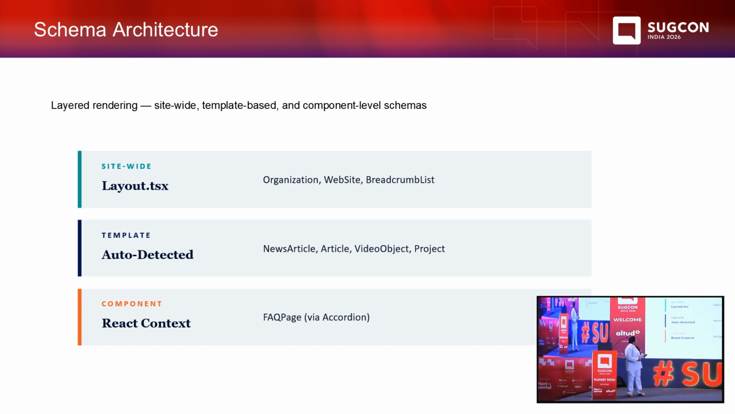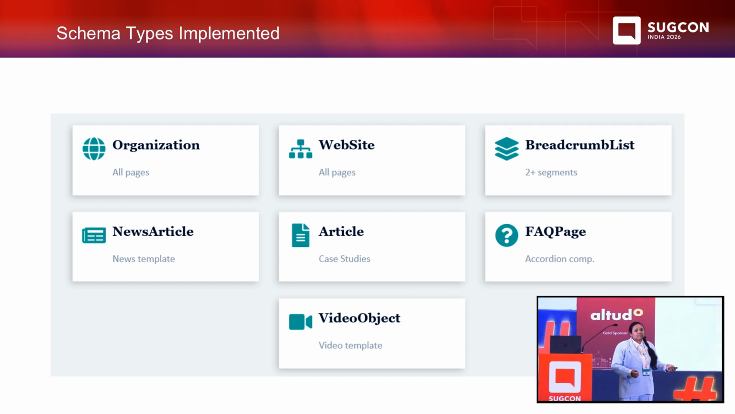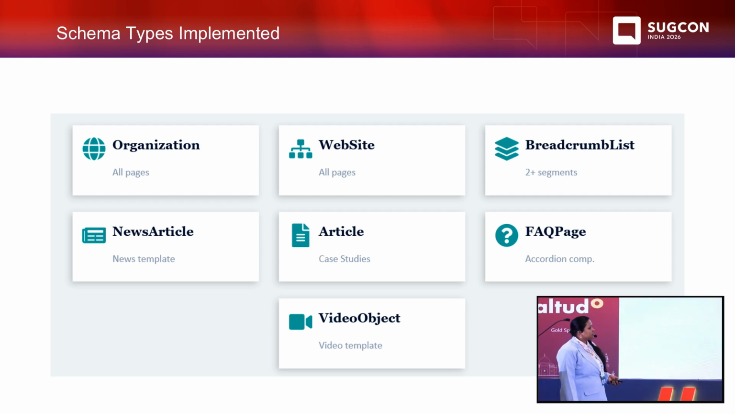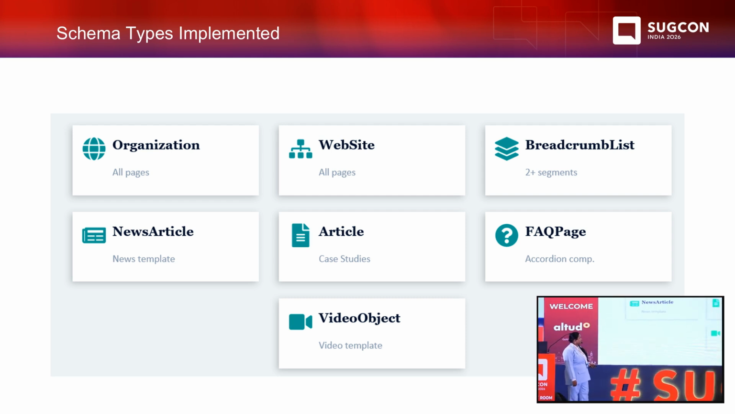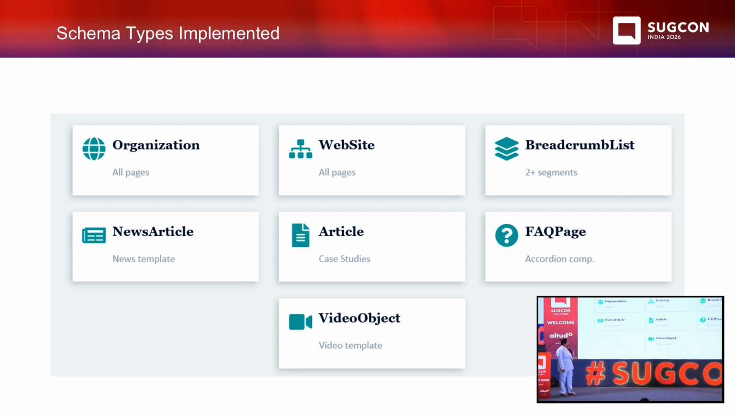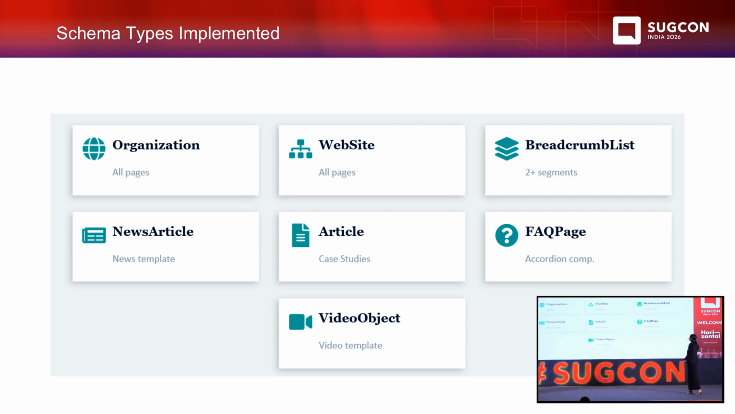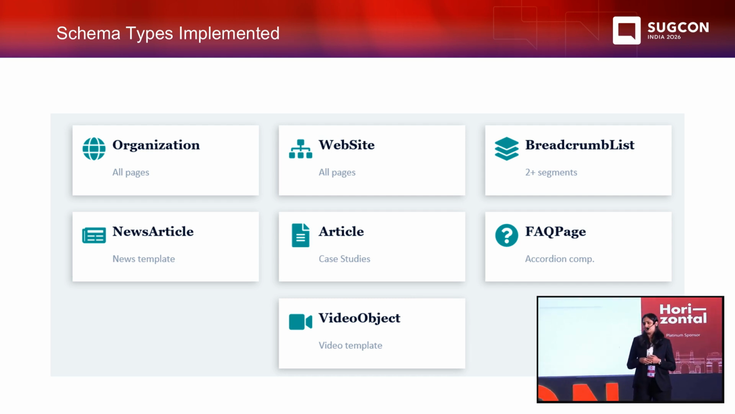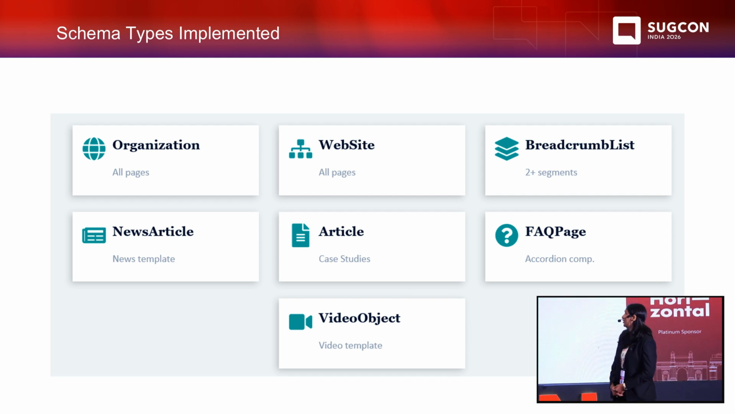in the project. So if you are moving to the next slide, the schema types that we have implemented are 7 schemas along with the video object. Organization is for all the pages. It is basically about the site and the branding. Second one is website. It is mainly for internal search scenarios. Third one is breadcrumb list. It is for the internal site navigation, and it is mainly used for SEO.